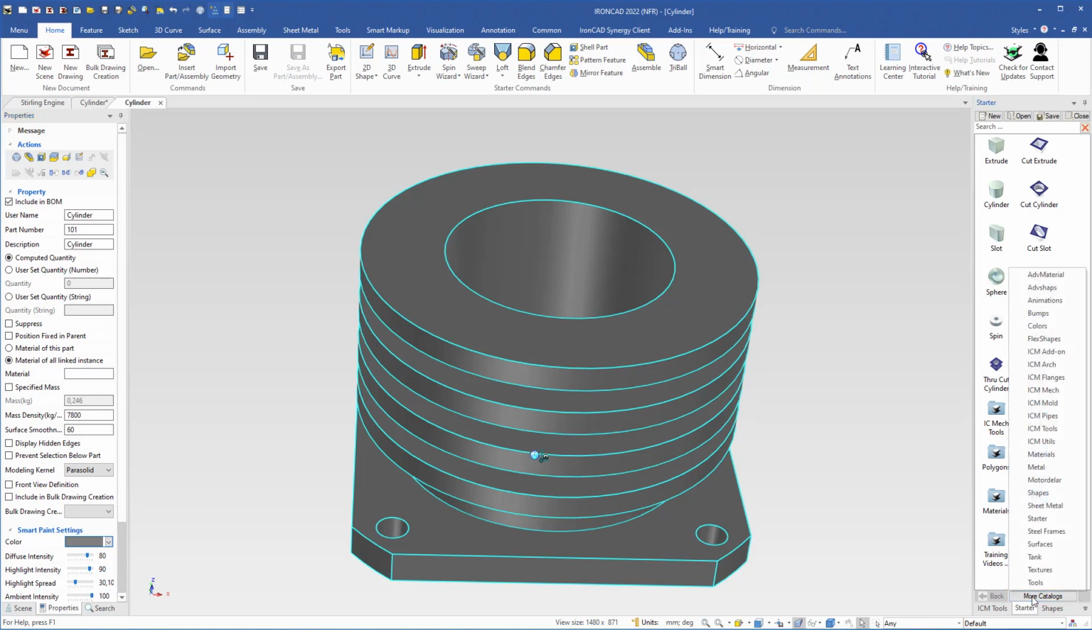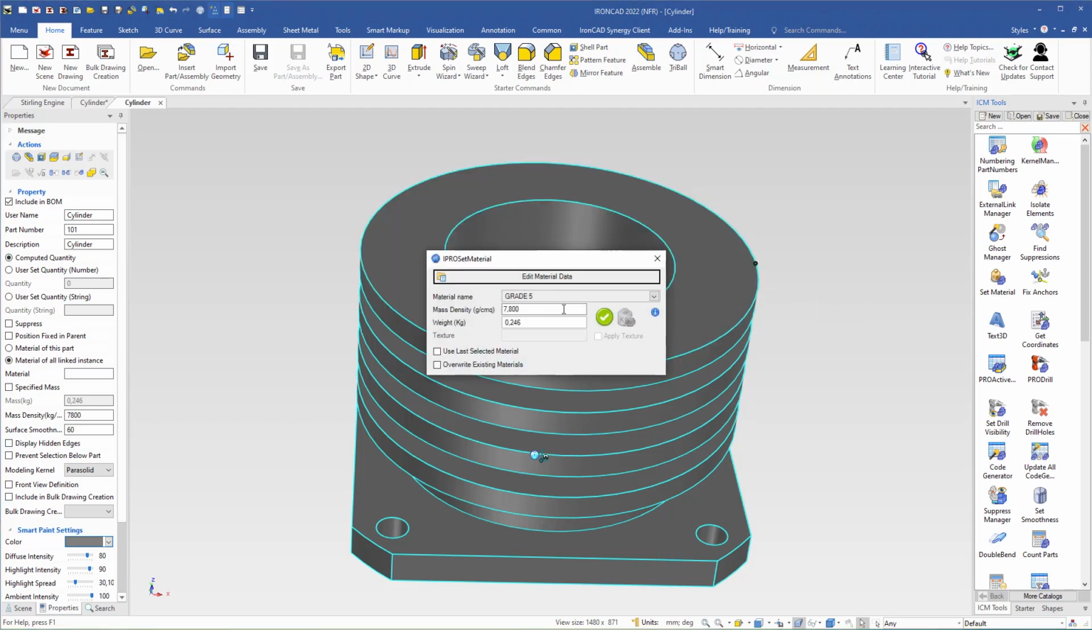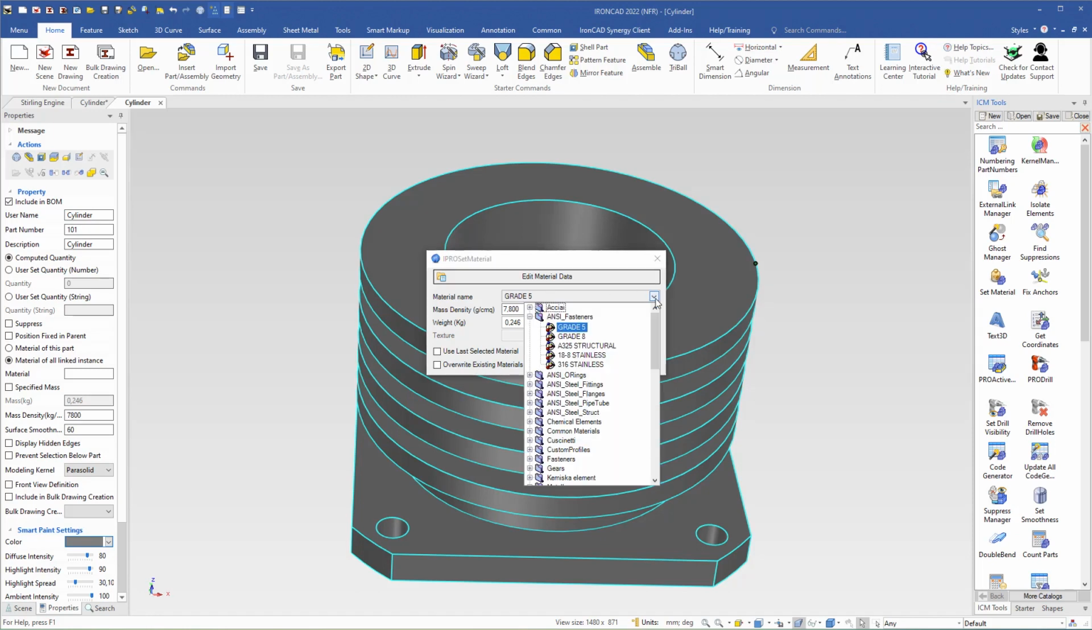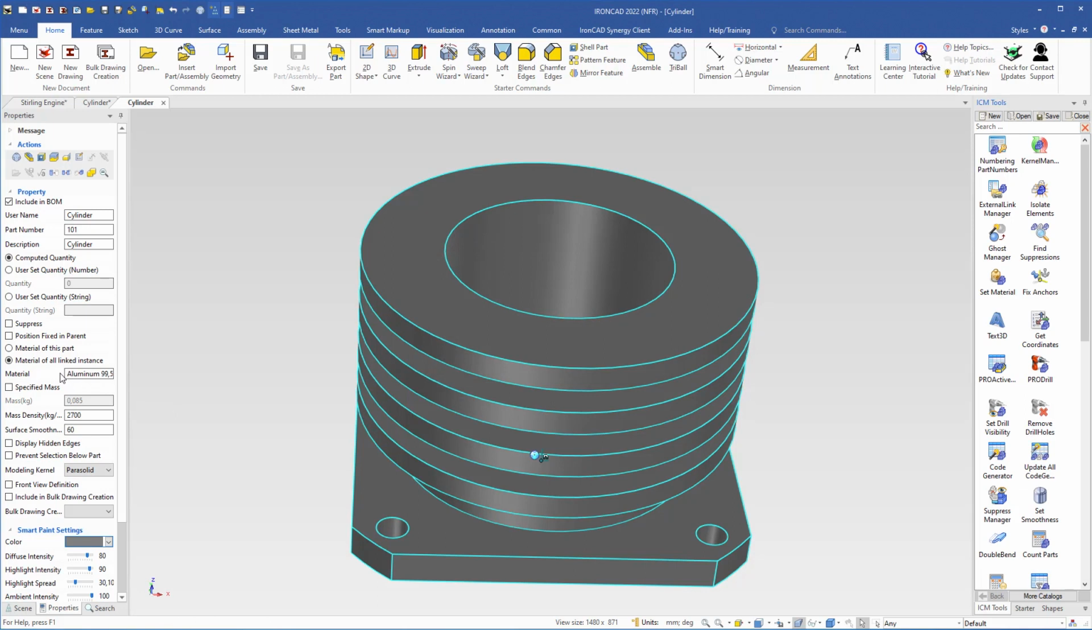If I go to More Catalogs and choose ICM Tools, you will find a tool here which is called Set Material. If I left drag Set Material and drop it here on the cylinder, we will get this dialog box, and here I can change the material. I'll go down here and I will go to Metals, and I will choose aluminum. So when I click OK, the material will be added here in this box, and you will also get the right density and the right weight.